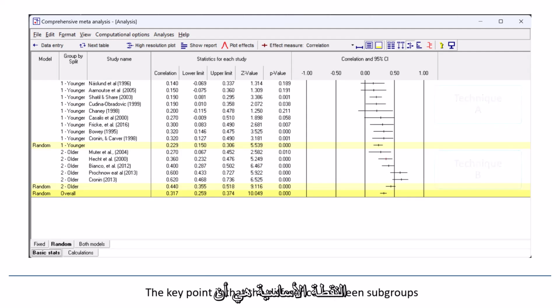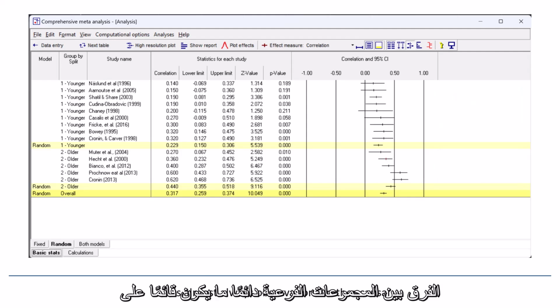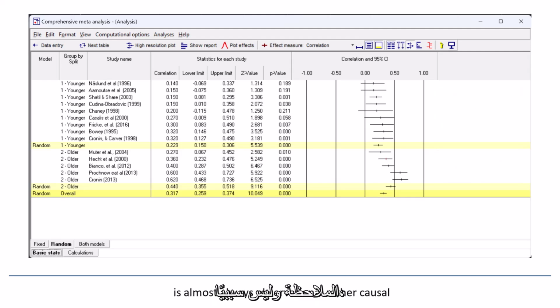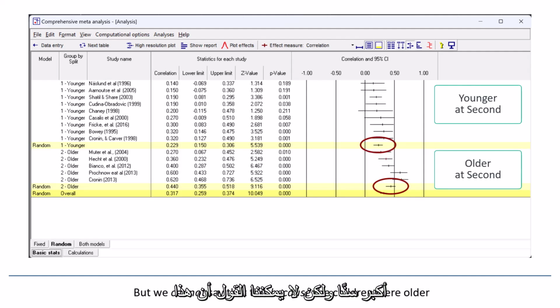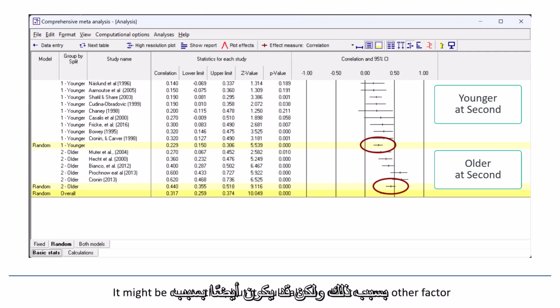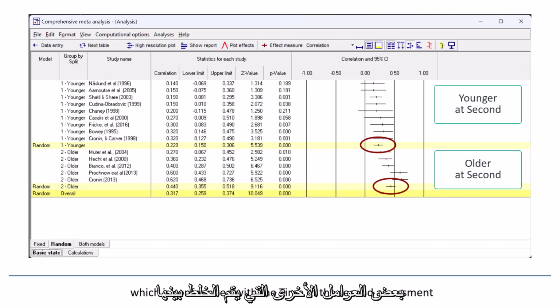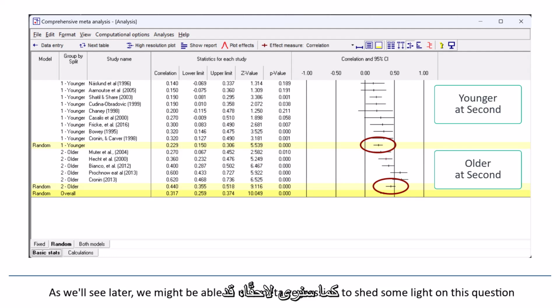The key point is that the difference between subgroups is almost always observational rather than causal. So we can say that the correlation was higher in studies that performed the second evaluation when the children were older, but we cannot say that this is because the children were older. It might be due to that, but it could also be due to some other factor which is confounded with the time of the second assessment. As we'll see later, we might be able to use meta-regression to shed some light on this question.